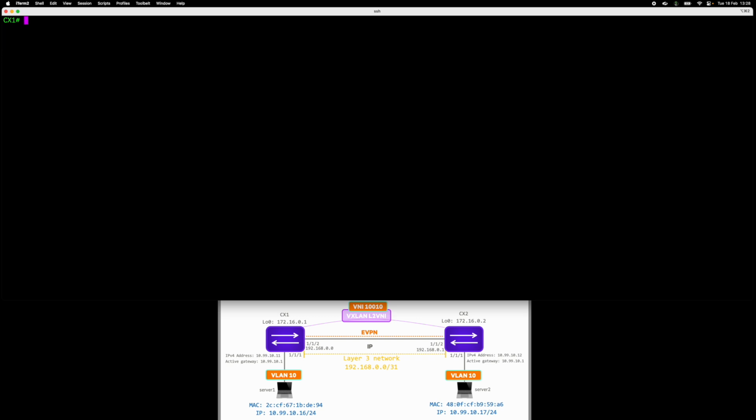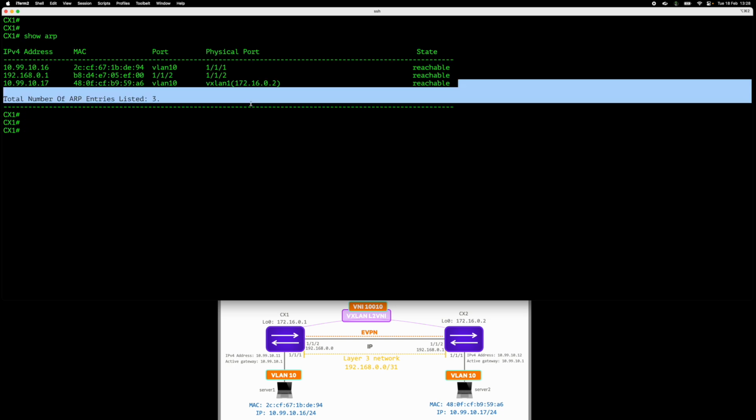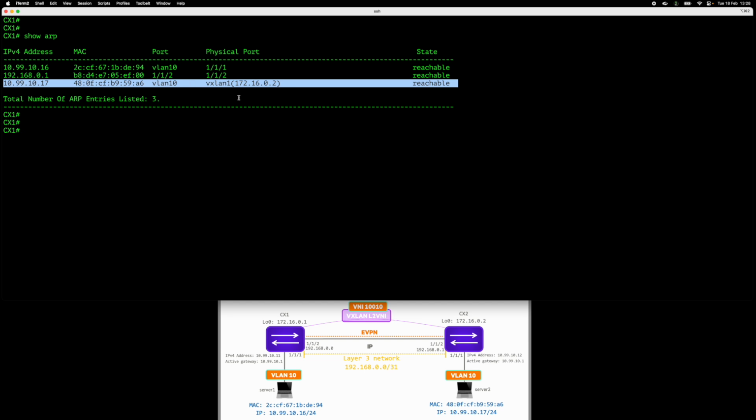Now if I look, let's do the ARP cache again, you'll see 17. And look, it's been populated across, rather than a physical port, from this virtual interface, so the VXLAN 1 with the IP address.